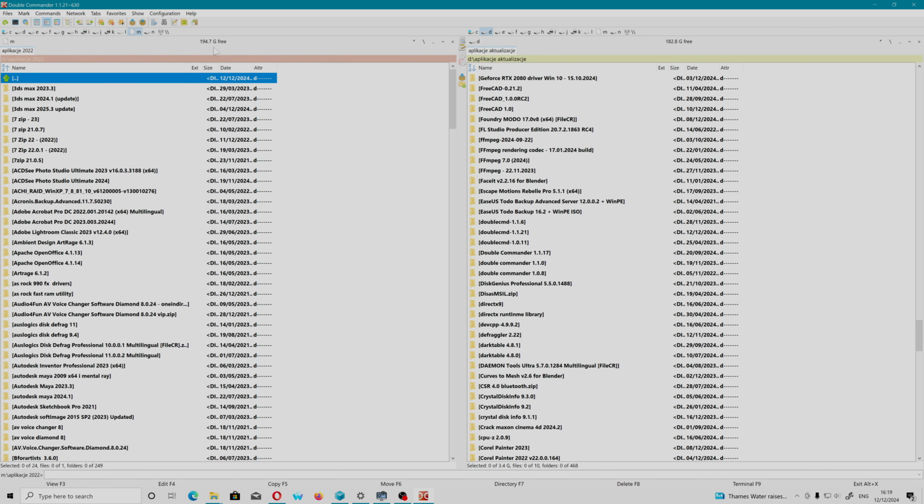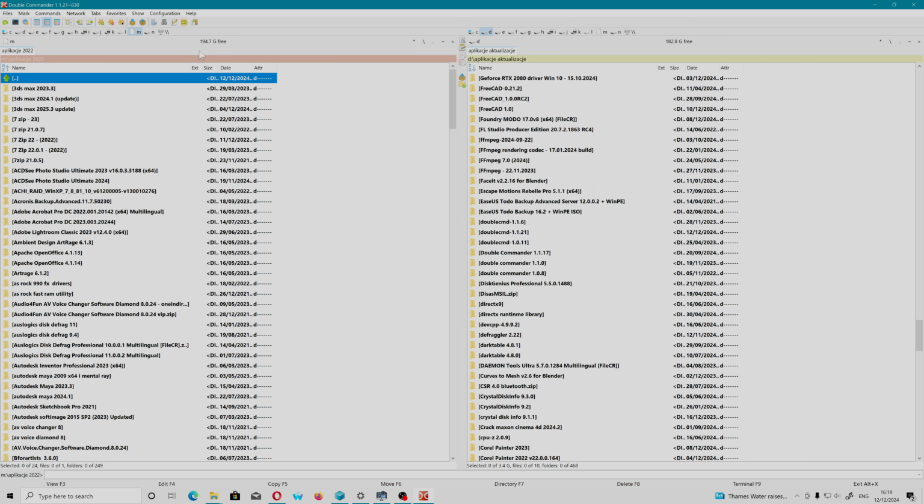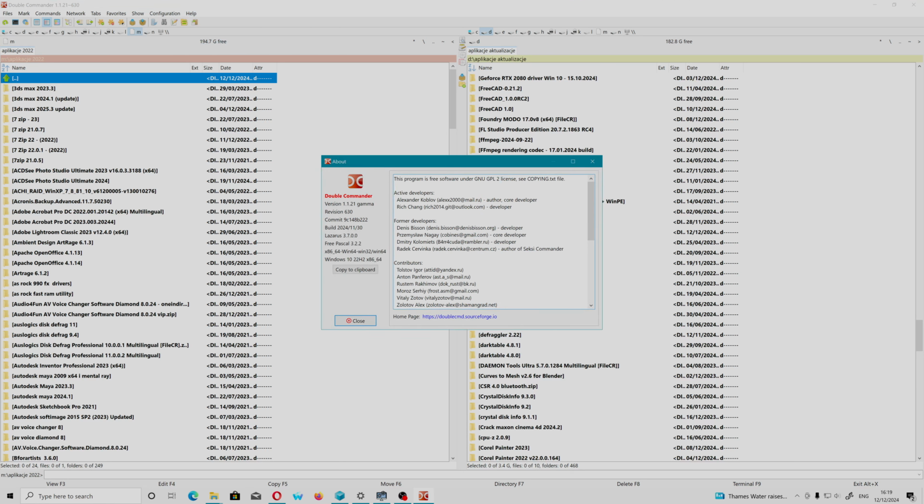Basically, today I wanted to talk about a free open source program called Double Commander. It is a total replacement, but open source, for Total Commander, or you can use this instead of Windows Explorer.